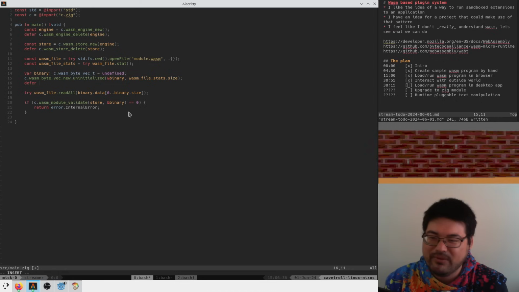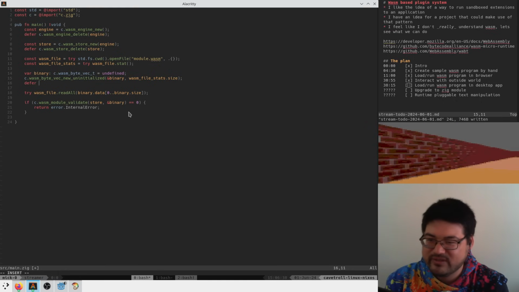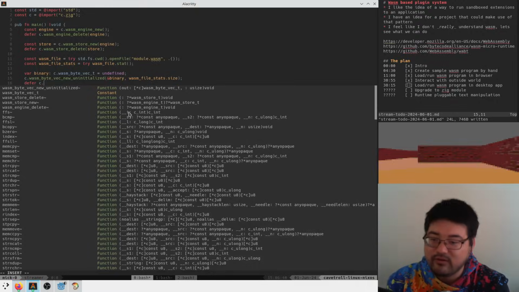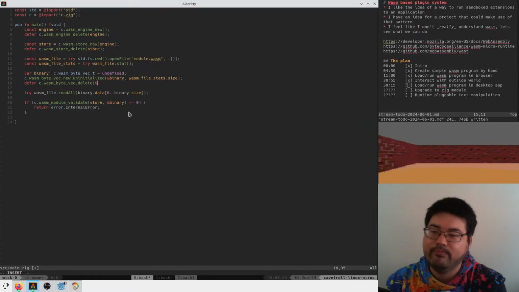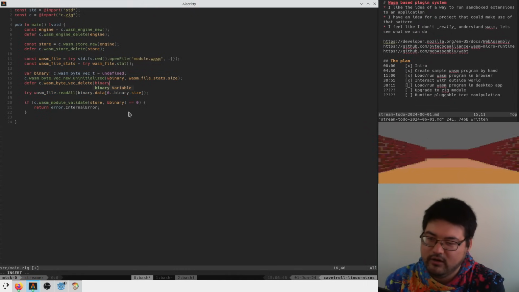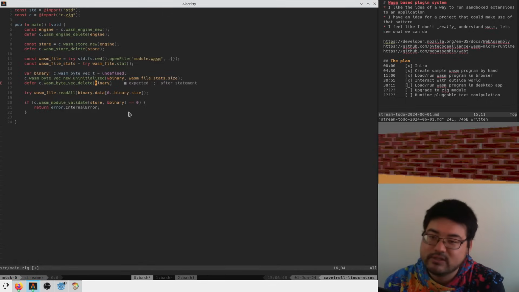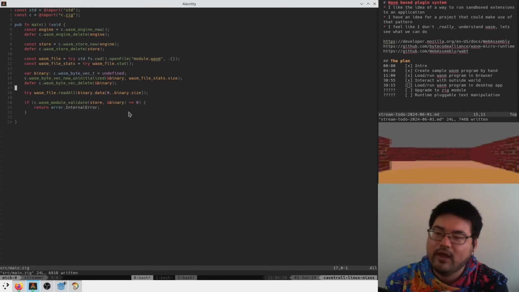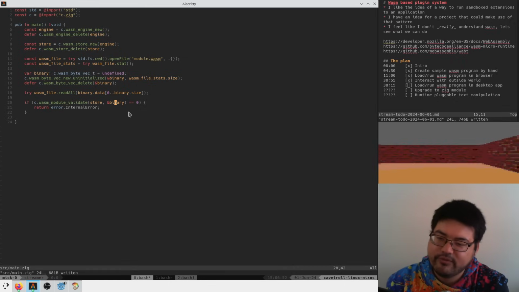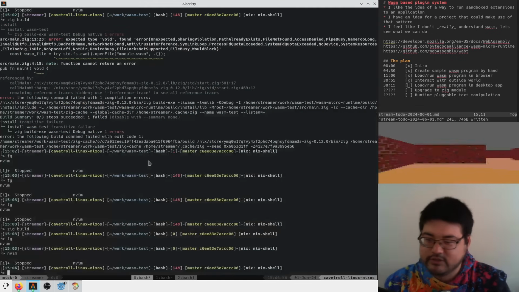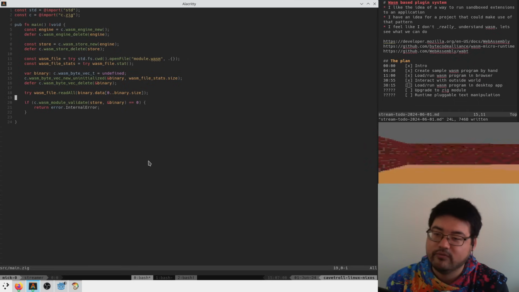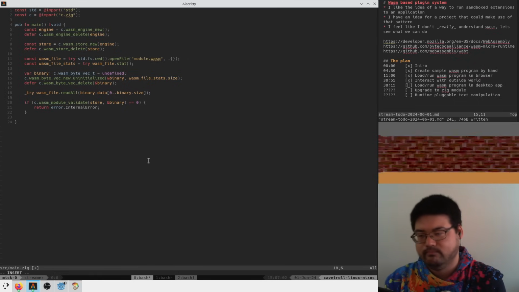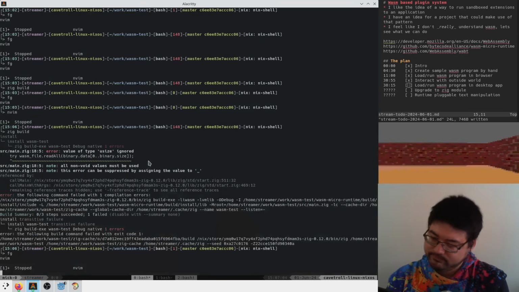We probably have to get rid of this thing. So defer wasm byte vec delete of binary. Do I take in by reference? Yeah, like this. Okay. So read the stuff, we validate it, and let's actually run that and see what happens. Value of view size ignored. Fine. I don't care how many bytes you read.